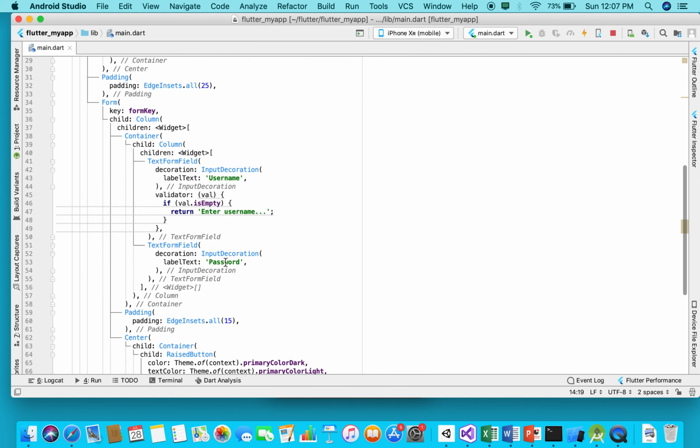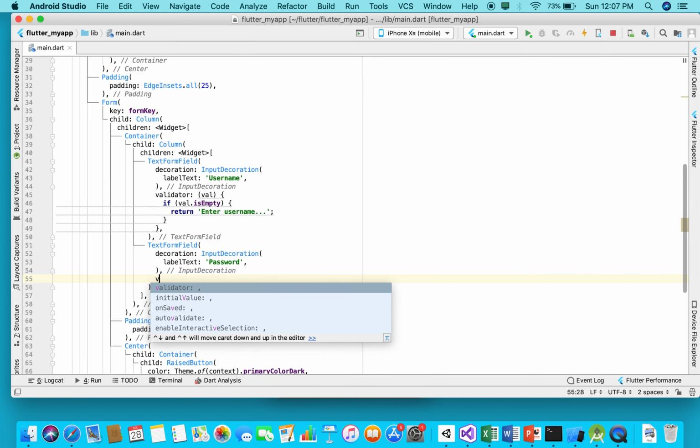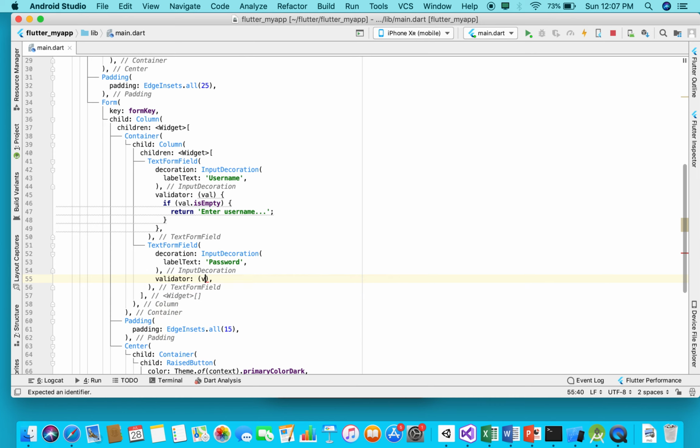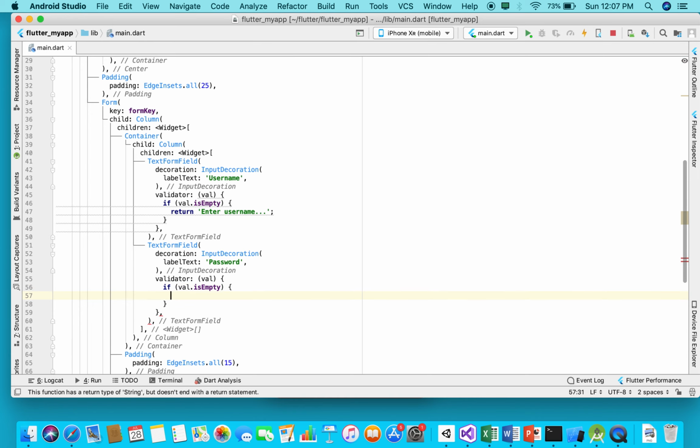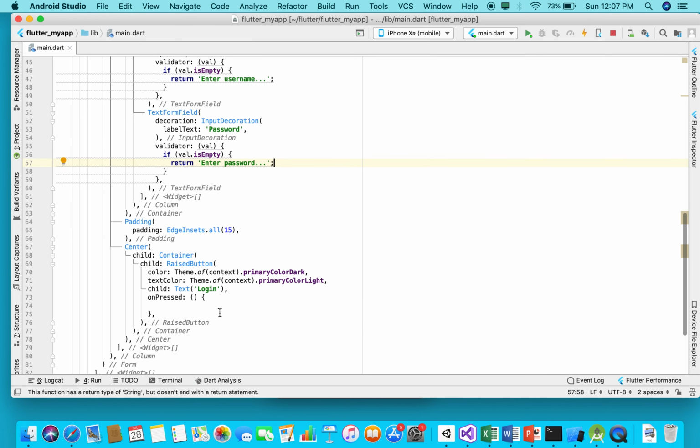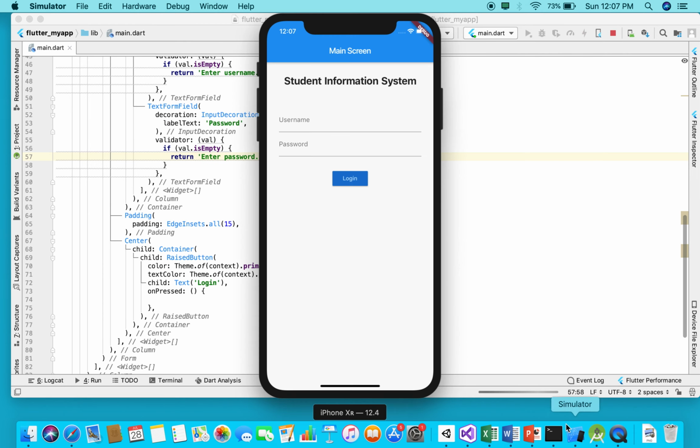This is the validation for username. And the second one is password. What you need to do here is a validation: if value dot isEmpty, return 'enter password' and semicolon. And you can see what happened. Run your application.